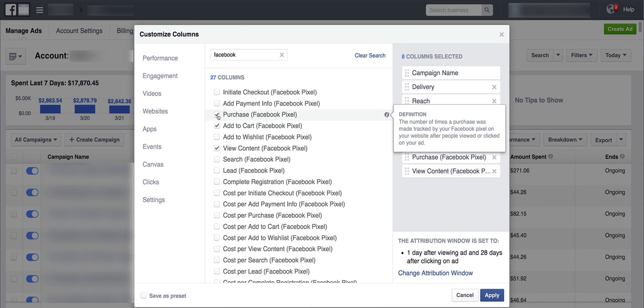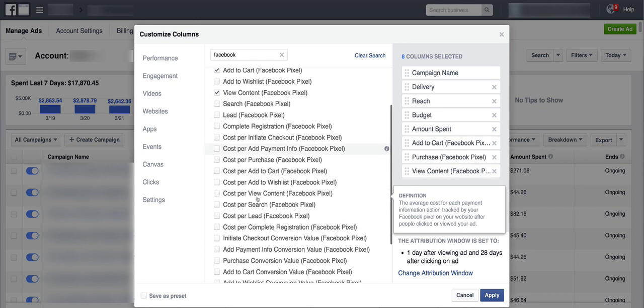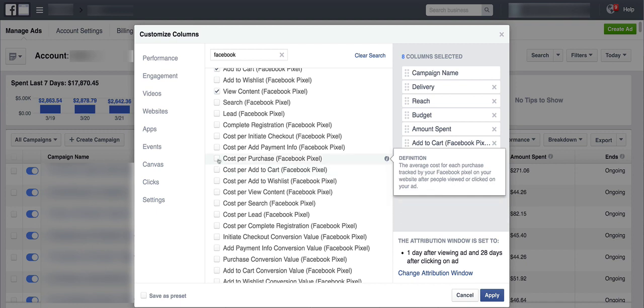But additionally, we also want to see what our average cost per purchase is. This is the average cost for each purchase tracked by your Facebook pixel on your website after viewed and clicked. So what this means is it's going to measure how much money I am spending before I acquire a customer, for each customer. You'll see that when I bring it up on the dash.